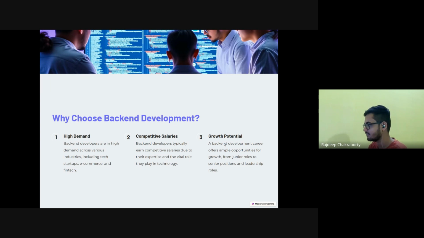Growth potential. A backend developer career offers ample opportunities for growth from junior roles to senior positions and leadership roles. As you work as a backend developer, you get to understand the entire architecture. You know architecture, microservices architecture, monolith architecture. Just after this session, do a Google search or ask any AI like DeepSeek or ChatGPT: what is architecture? Then search what is microservices architecture, what is monolithic architecture.